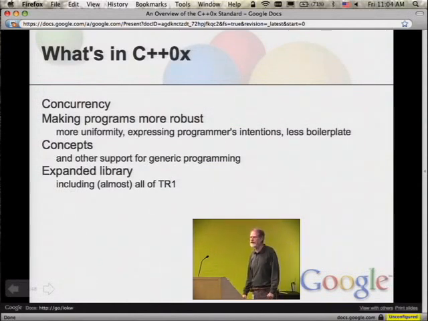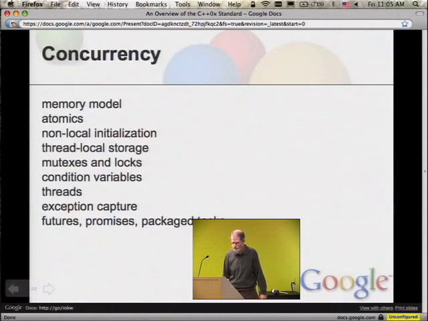There are four major thrusts of the language right now. The first one is concurrency, because multicore has arrived. The second one is a lot of cleanup in the language to make programs easier to write and more robust in the face of working programmers. And a major feature is concepts, which helps do type checking for templates. And then we have a significantly expanded standard library that helps us get through all of it.